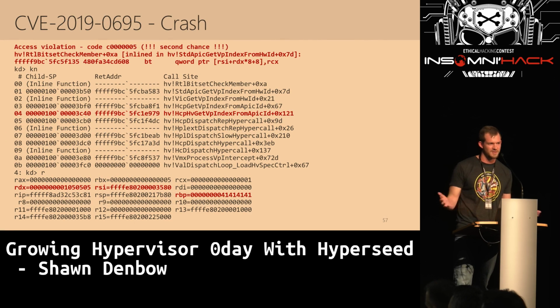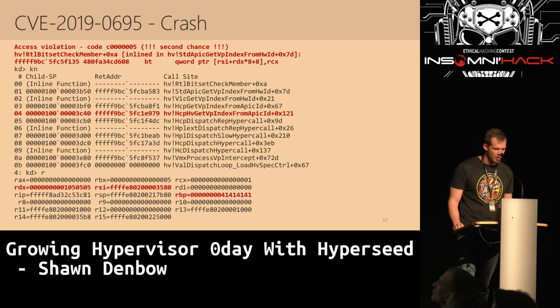This is the call stack that I got whenever we hit this issue. I highlighted the fields that are important here. Look at which hypercall it's in: this is the get VP index from APIC ID. We basically have an out-of-bounds read, so we have this access violation. If you look at what those registers are, RSI looks like a very valid pointer, but RDX looks like a huge index into this, which is what's causing it. So let's see what's going on here.